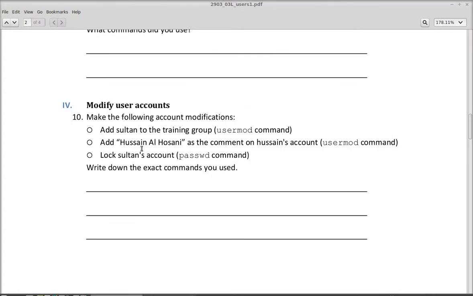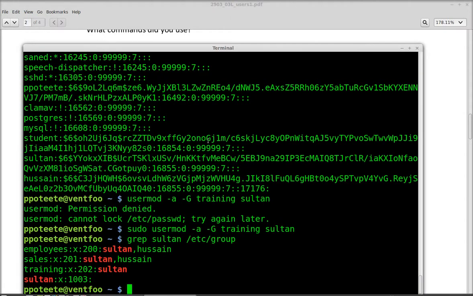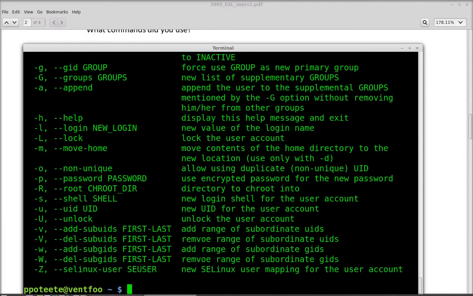Now over here, we want to add the name Sultan Al Hosani as a comment in Hussein's account. The way we do that is sudo usermod -a -c, that quote, to Hussein. Usermod -a -c Sultan Al Hosani to Hussein. And obviously I made a mistake on that one. Possibly the mistake is I'm appending.